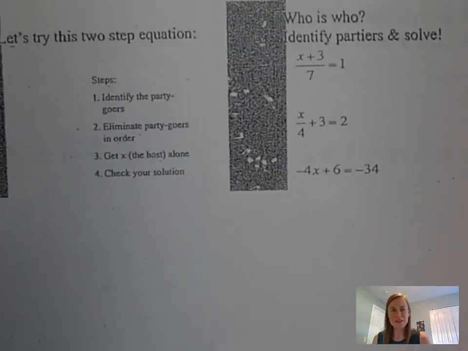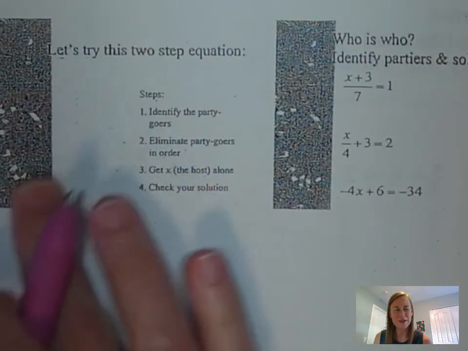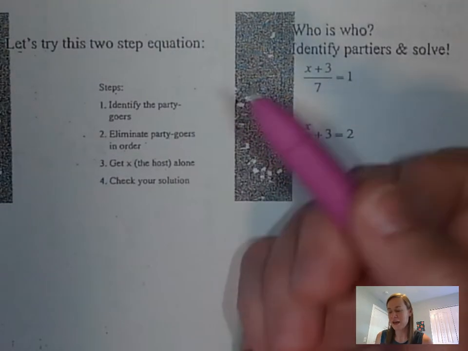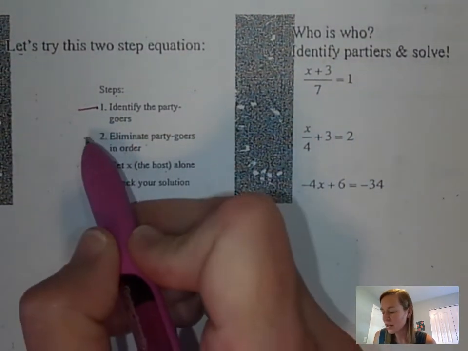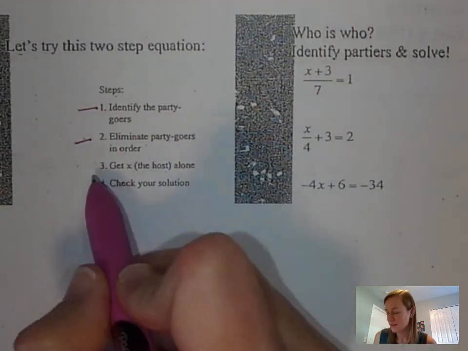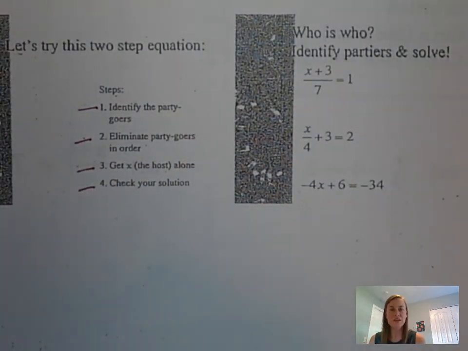All right, so here's a nice list of steps. Sorry about all these weird things, I don't know, it just printed funny there. Just ignore those. Here's a good list of steps. So you're going to identify the partygoers first, and then you're going to eliminate them in order. So remember, creeper goes home first, then acquaintances, and then the best friend last. So that will get you the x alone, and then you just have to double check your solution. So take your answer that you got for x, plug it back in, and make sure it makes sense.